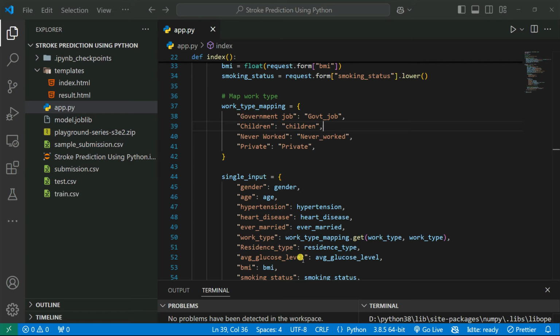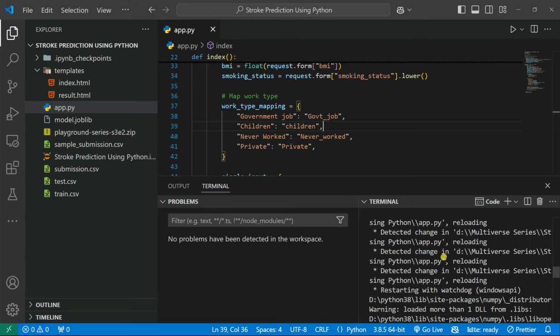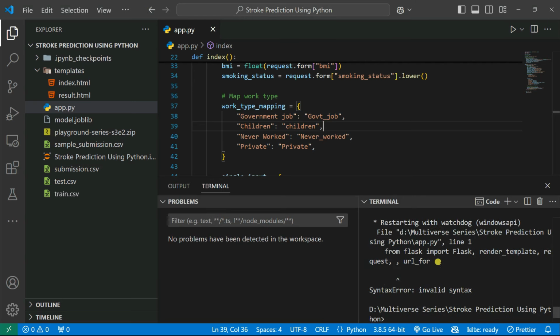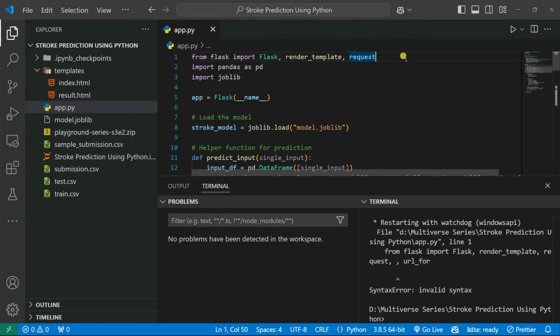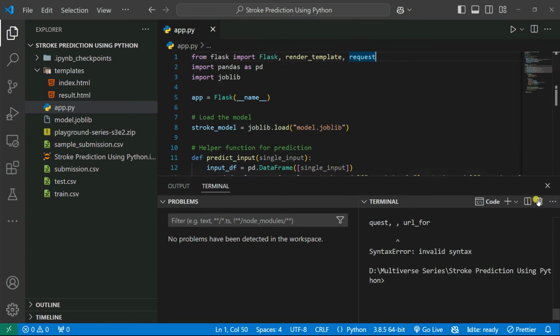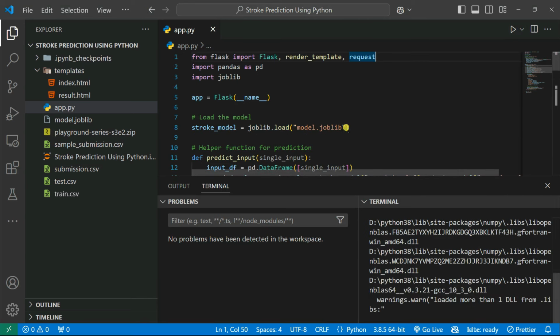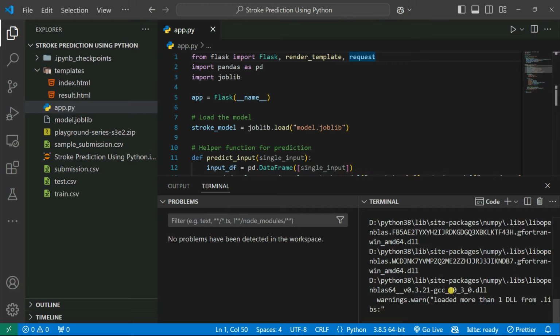okay, this can be reached. I hope it will restart the application. Okay, invalid syntax. I think I need to save this file and run this application again. Let's run it again, and after that you can use it. Okay, because it had some problem. Yeah, it will restart the server.